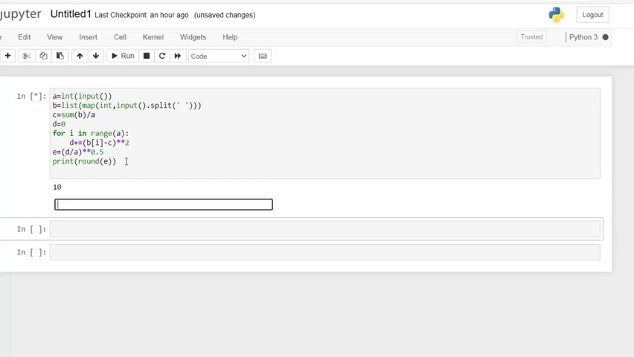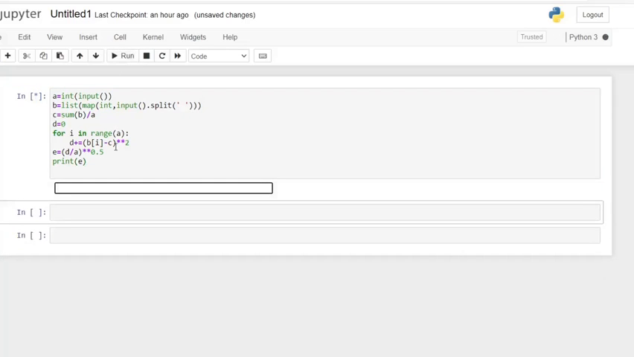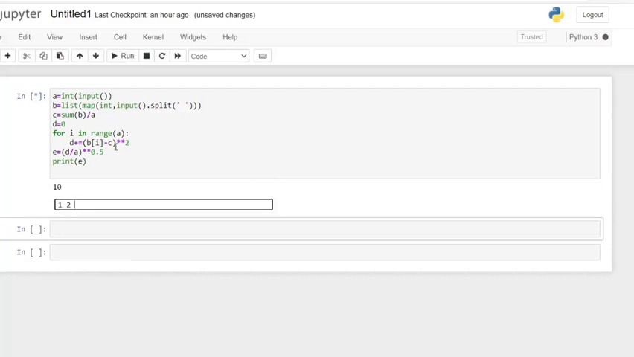Let's run it. 10, check for 1, sorry, 2, 3, 4, 5, 6, 7. Sorry, it is rounded, so I am just printing e. 10, 2, 3, 4, 5, 6, 7, 8, 9, 10. Here is the output 2.87. If we want to round the values up to 2 decimals, we can do it.